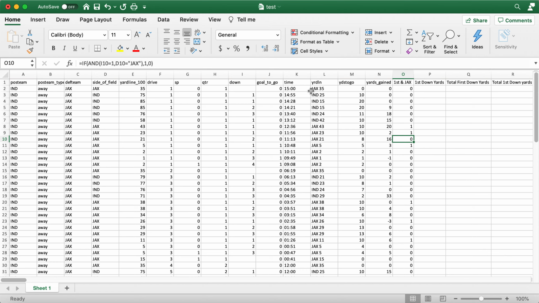In the next couple videos, I'll go over how I can apply if statements with both sum, using SUMIF, and with average, using AVERAGEIF.